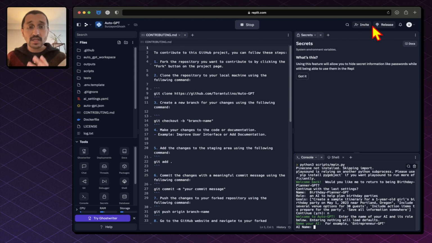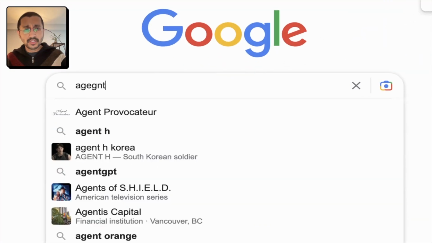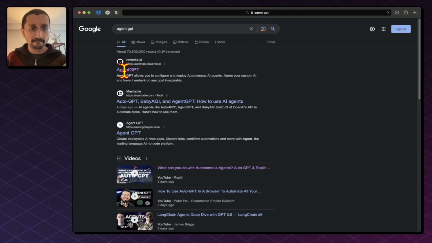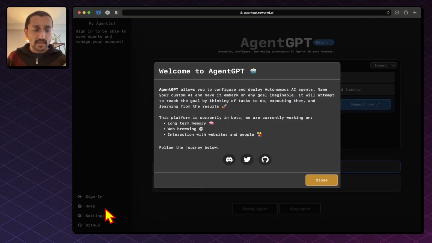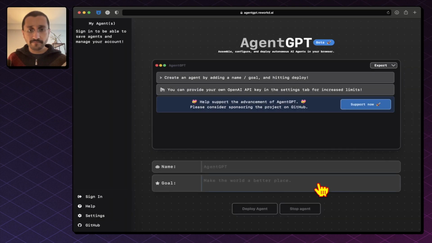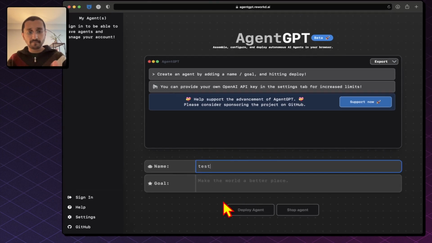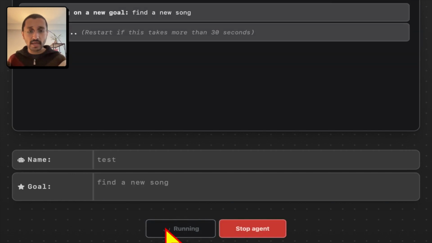Now the next one that you could also do, if you don't want to use any code, is you can go to something known as AgentGPT. So that is agentgpt.reworkd.ai. Again, if you want to use this one, you would need to have your own API key. So I'm going to be signing in with my Google. What you can do is just say test, and then I'm going to say the goal is find a new song, and then deploy agent.